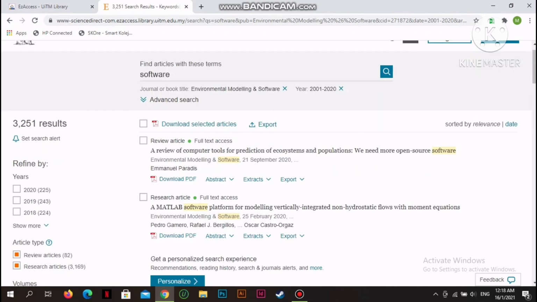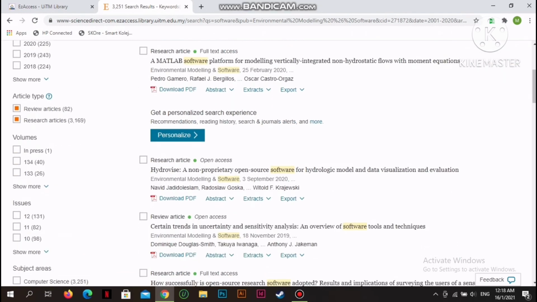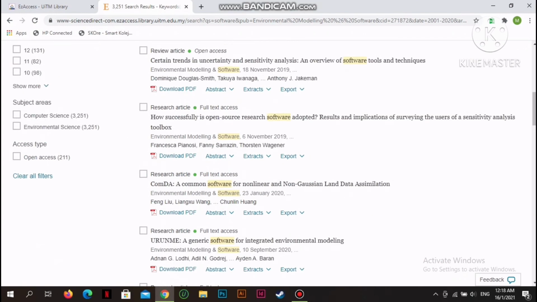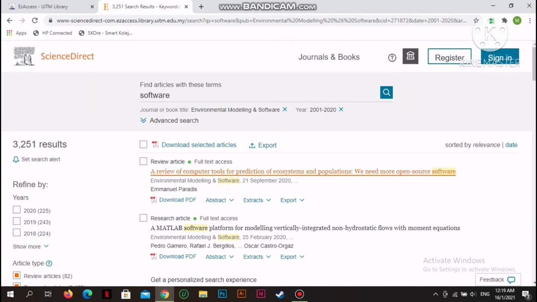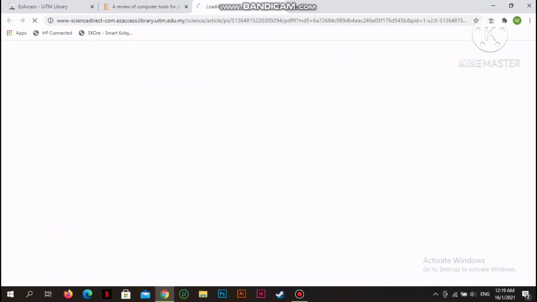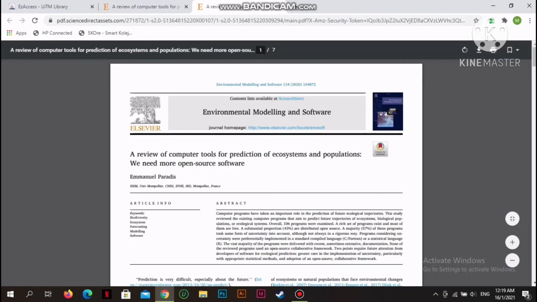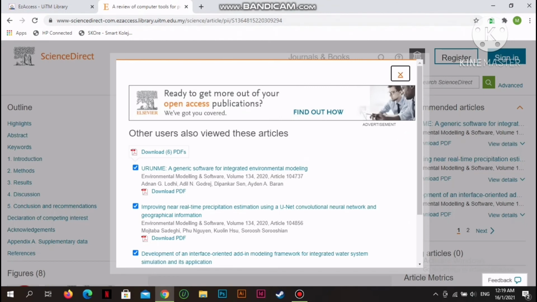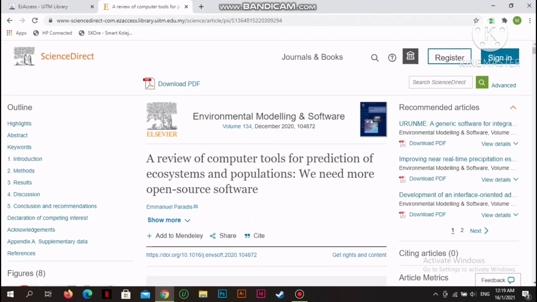As you can see, the results show a variety of books and journals that are in the online database. So I choose the first article. Same way, if you want to download, you click this download button. And then you can see it shown in PDF format, and you can simply download it or print. That's all for me on how to use the online database ScienceDirect.